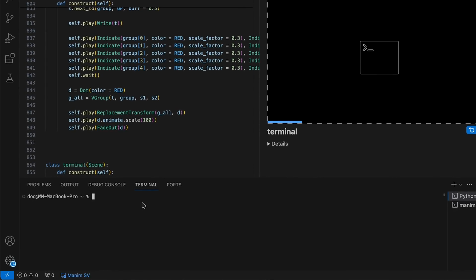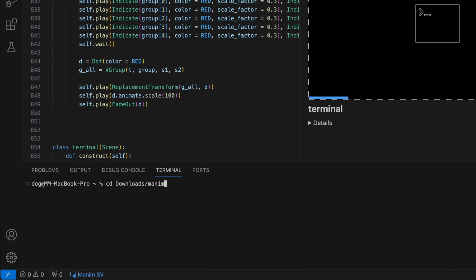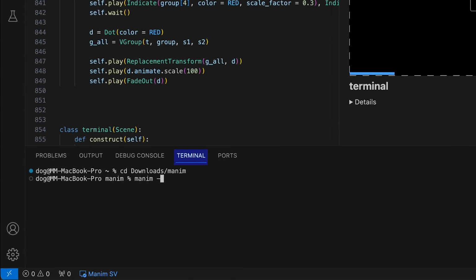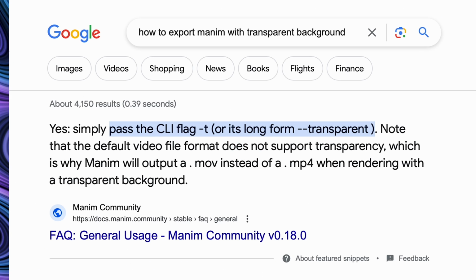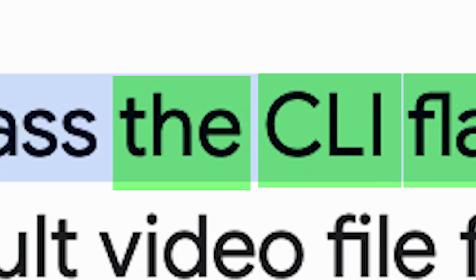Anyway, once I had everything installed, I then realized that I still need to navigate my Mac with the terminal if I wanted to export these animations with a transparent background. How to export animations with transparent background? Use the -T CLI flag. This whole sentence made me realize that I have no clue what the terminal does or what it even is.